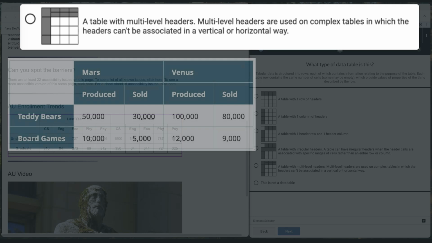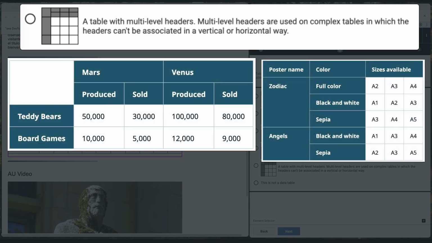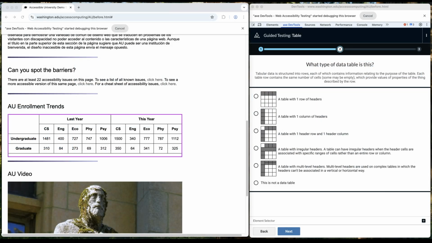Lastly, table with multi-level headers. This type uses stacked headers, either across the top, the side, or both to organize complex data. The relationships between headers and data cells must be clearly defined since they don't follow a simple row or column pattern. Based on these options, the example table matches the option, table with multi-level headers.